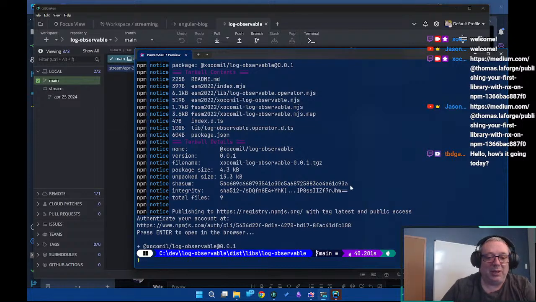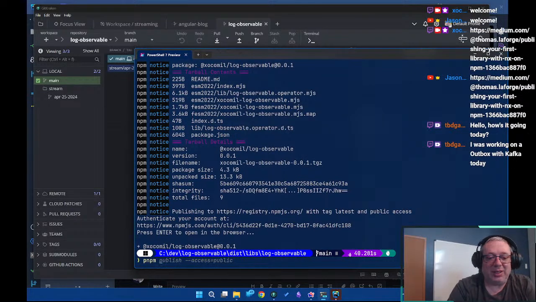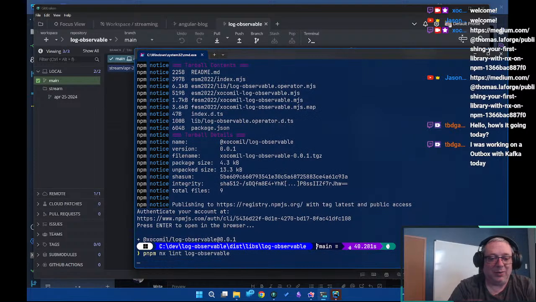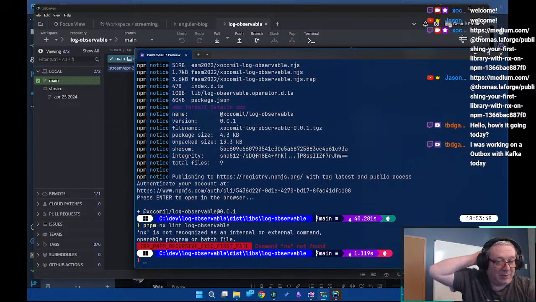So we've now published our stuff on npm. Now let's take a look at some stuff that we should probably do. So let's lint. Actually, let's just do run-many. Nah, we don't care. Lint logObservable, because logObservable is really the only thing. The rest of it we can clean up later.